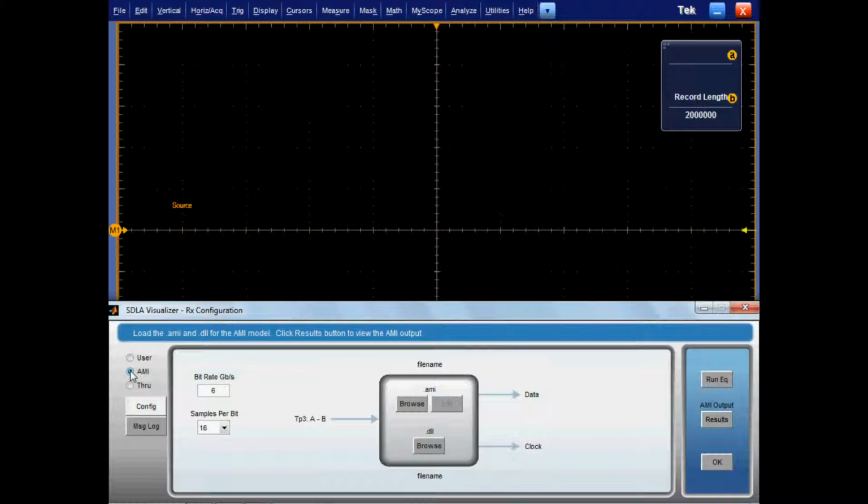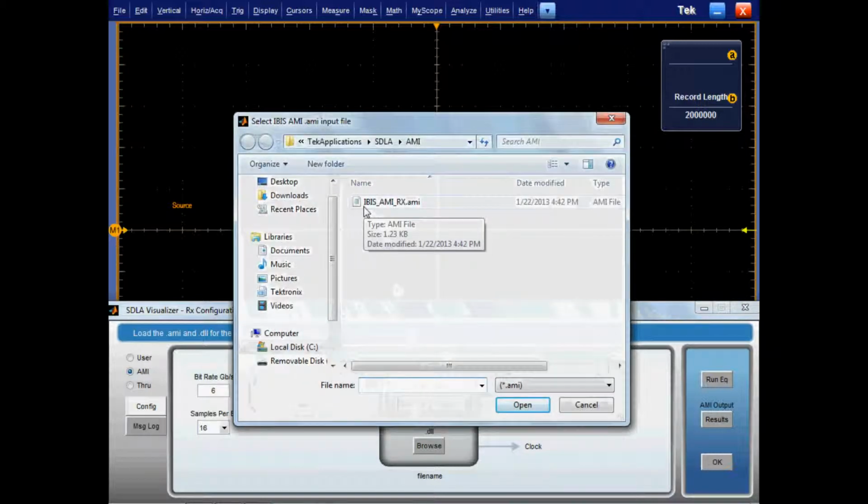IBIS AMI model supports either an impulse response or a waveform as input. In the case of SDLA, we'll use the scope waveform and the get waveform function of the IBIS AMI model. Since many IBIS AMI models have the requirement that the waveform must have an integer number of samples per bit, SDLA provides the flexibility to specify the number of samples per bit. Based on this, resampling of the waveform is done to guarantee the correct number of samples per bit for the model. By selecting the AMI file, I'm able to load the model AMI file.